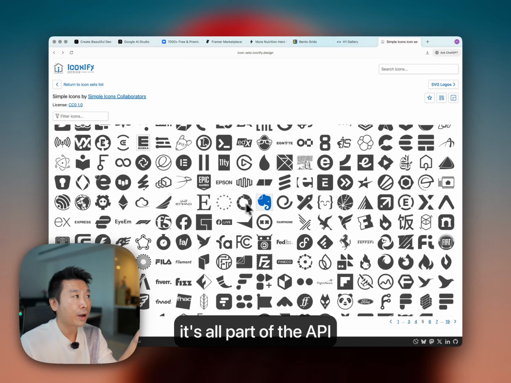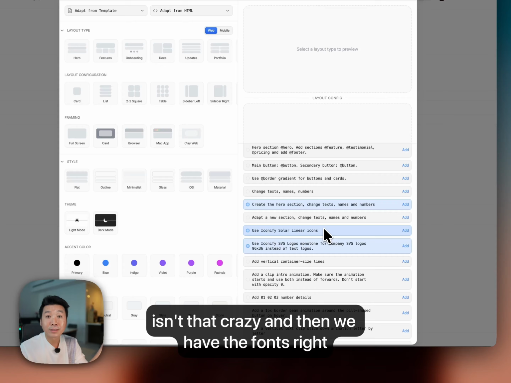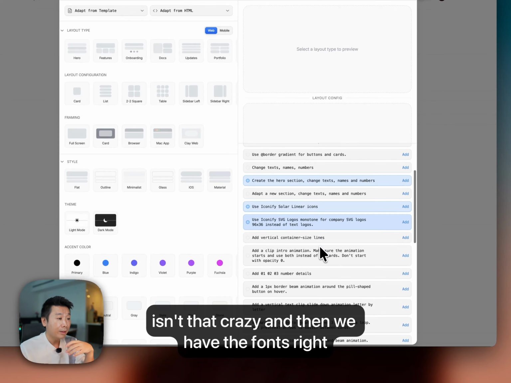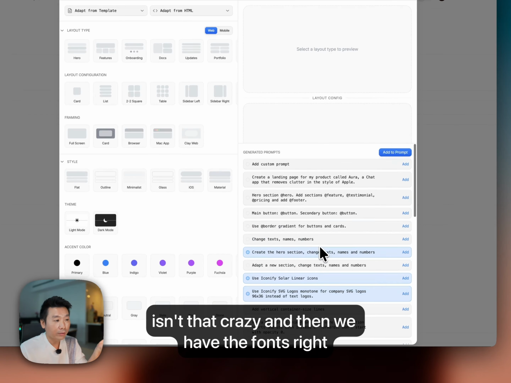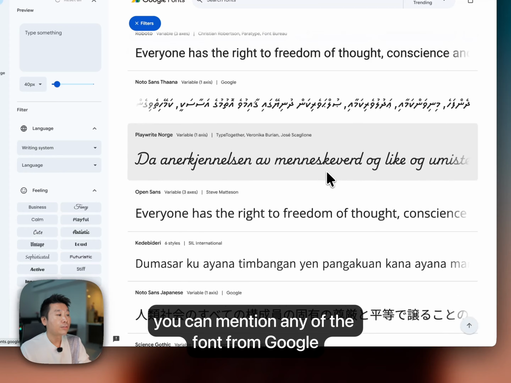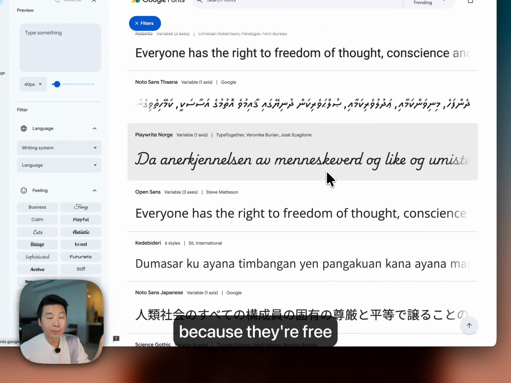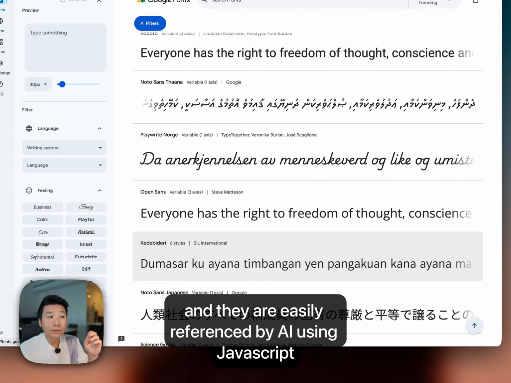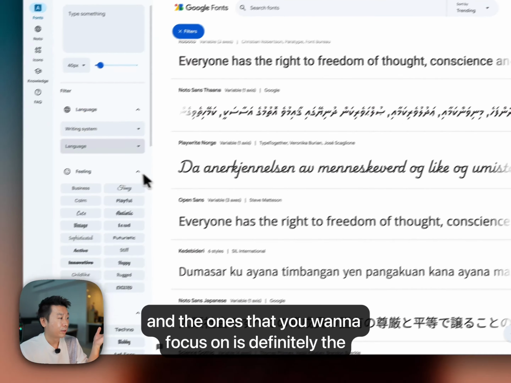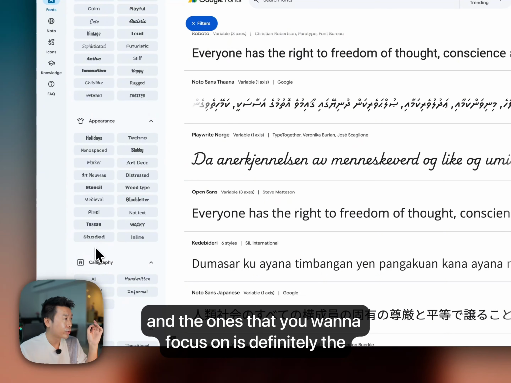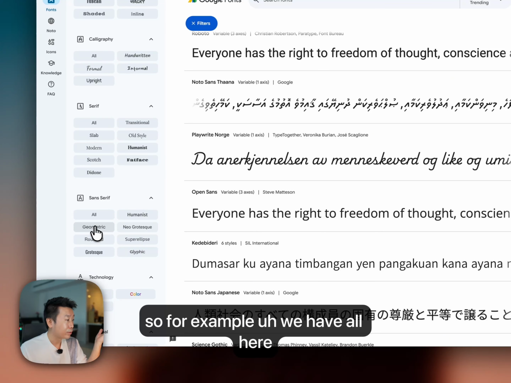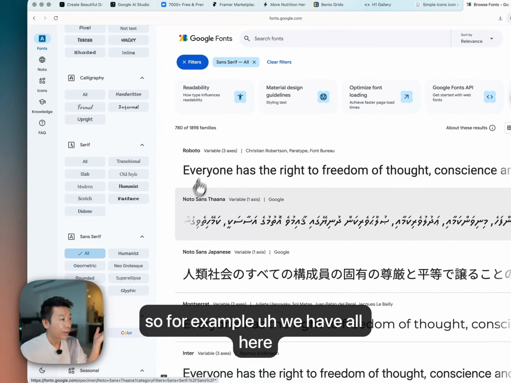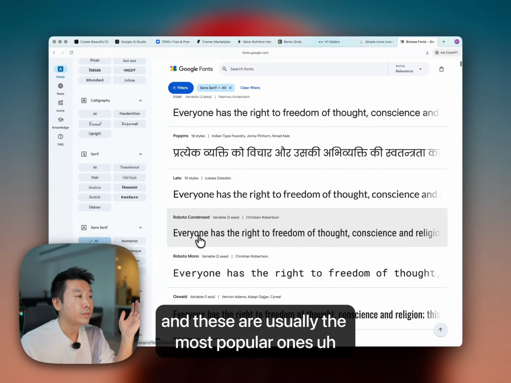It's all part of the API, and you can just include that in your prompt. Isn't that crazy? And then we have the fonts, right? You can mention the fonts, and in which case you can mention any of the fonts from Google because they're free and they are easily referenced by AI using JavaScript. And the ones that you want to focus on is definitely the sans. So for example, we have all here, and these are usually the most popular ones.